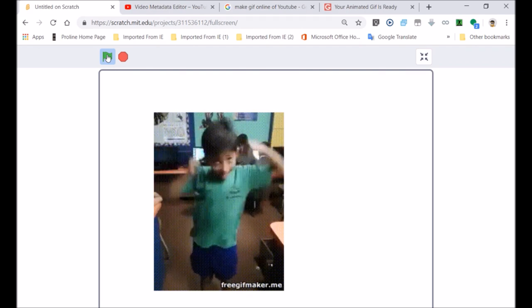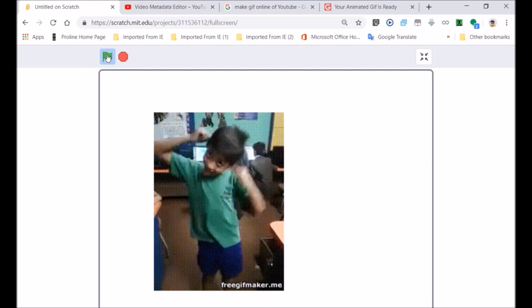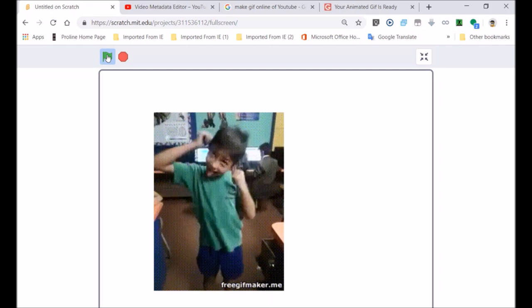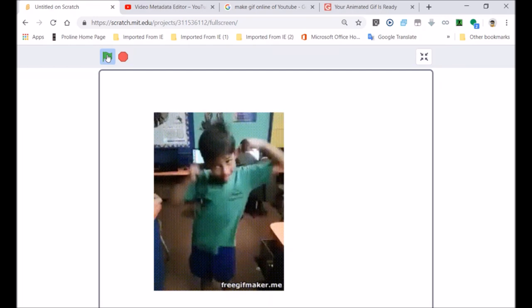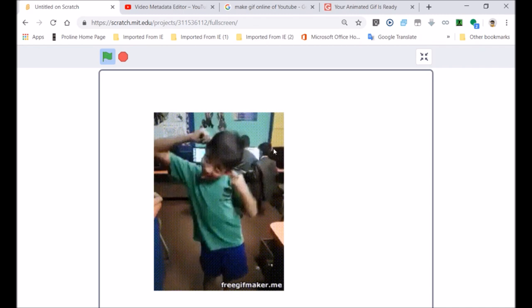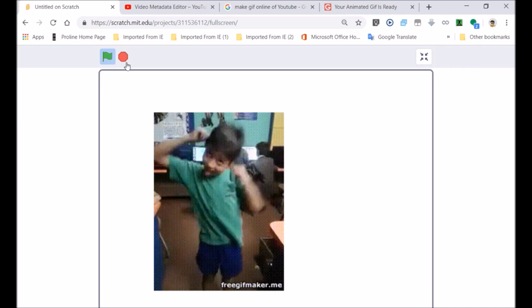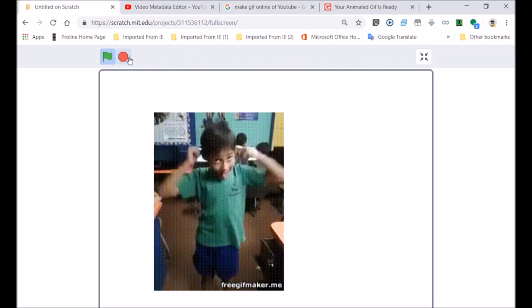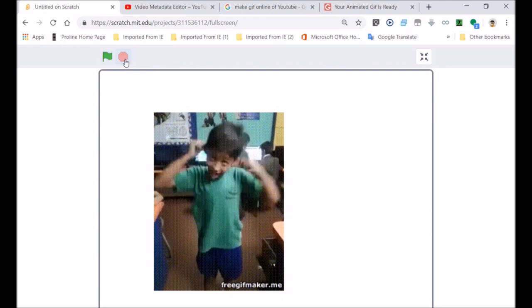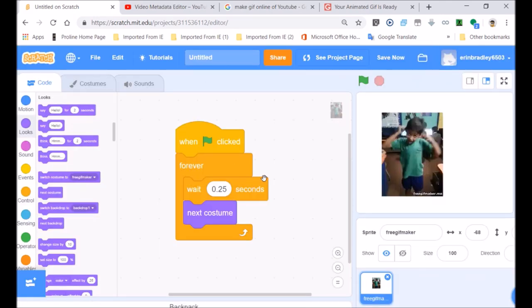You can see every quarter of a second, Milad is pulling a face. Each costume is being shown consecutively. The first costume, the second costume, and it goes through the whole list of costumes. It is a lot better now, and that's how we're going to minimize it, take it down.